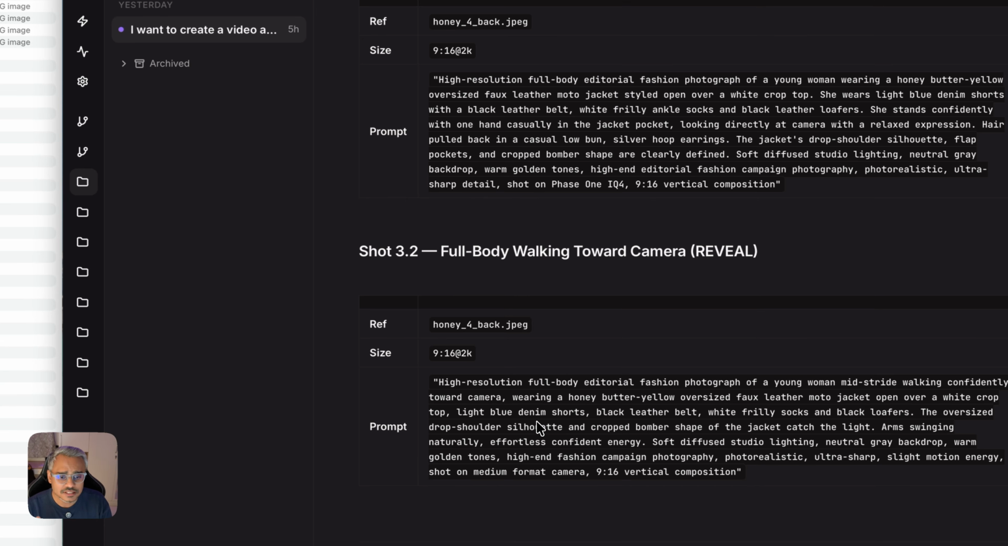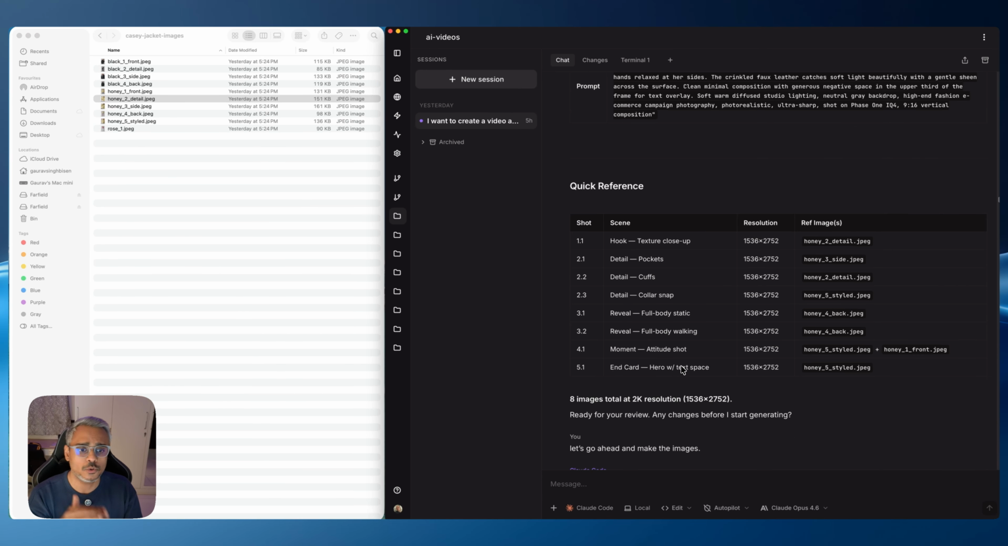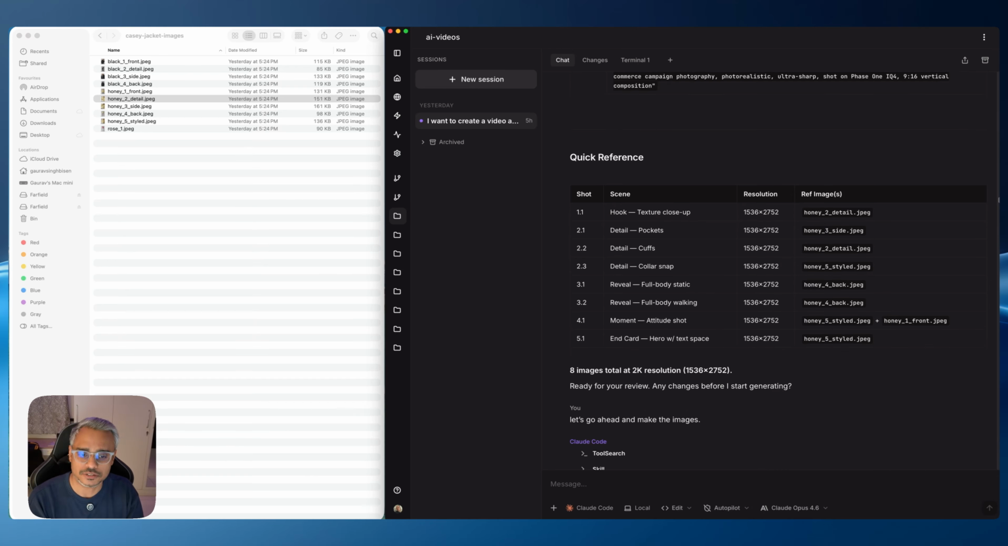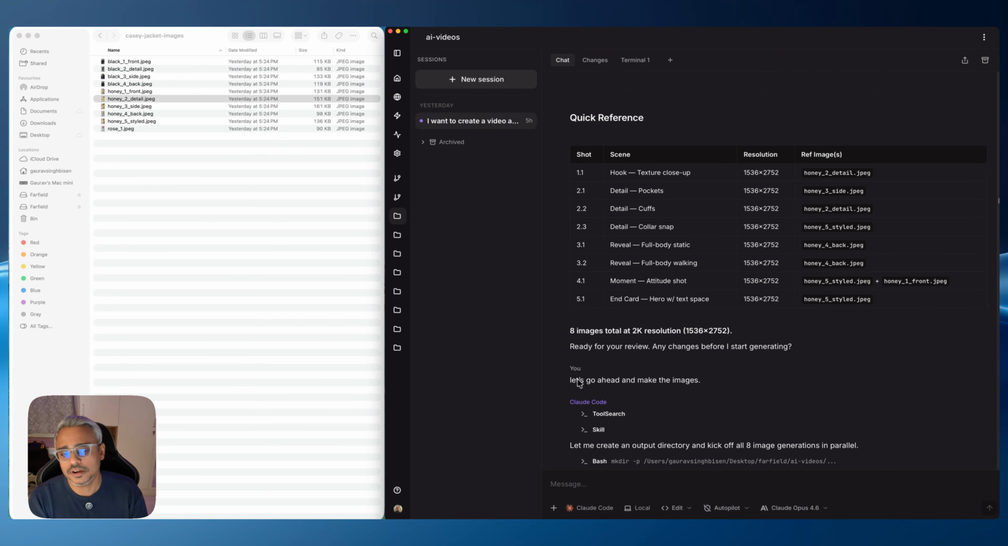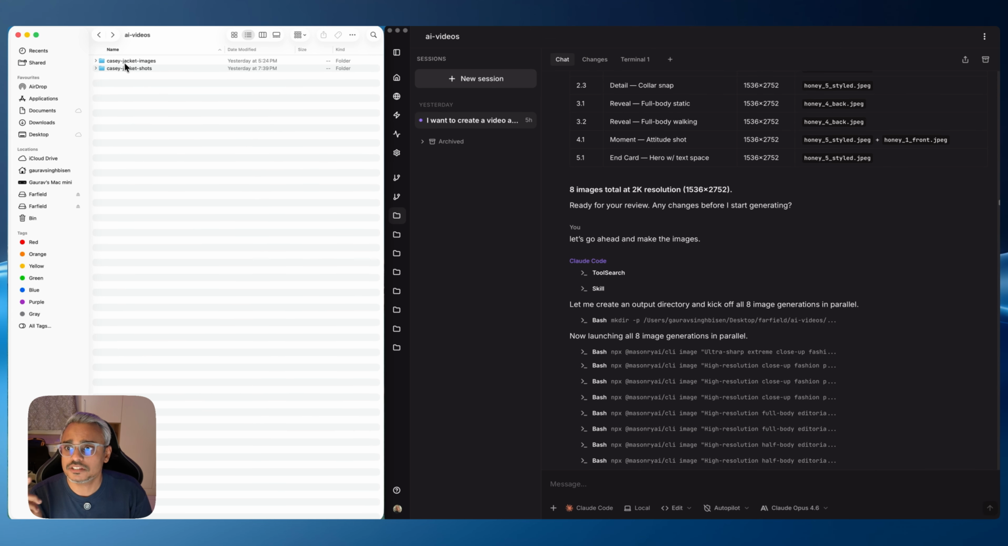So once all the prompts are done, it has a quick reference for every shot one by one: what the scene would be, what the resolution is, and what reference image it's going to pass. Great. Over here, I just give the command: let's go ahead and make the images. Let's quickly review these images.